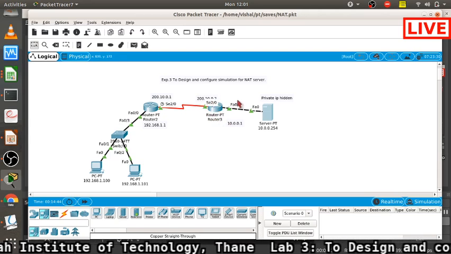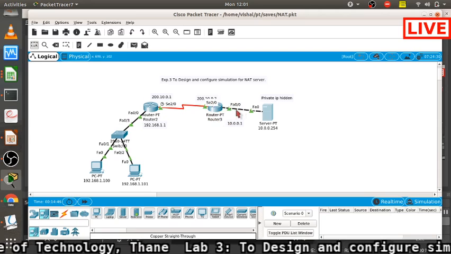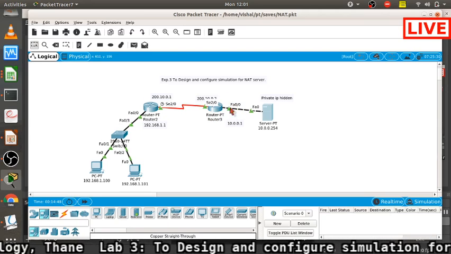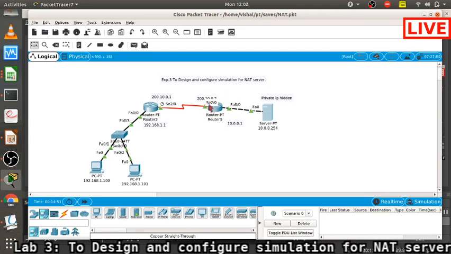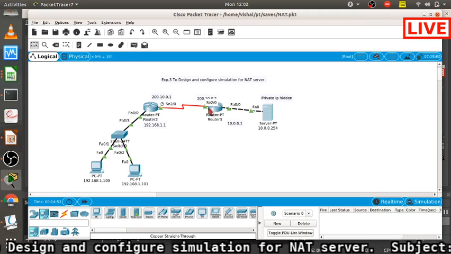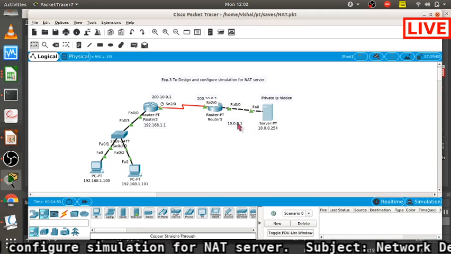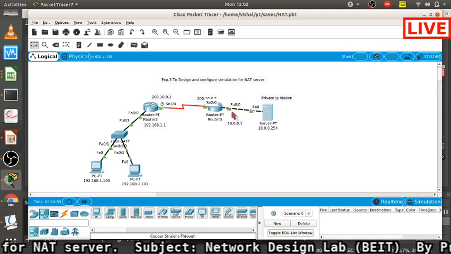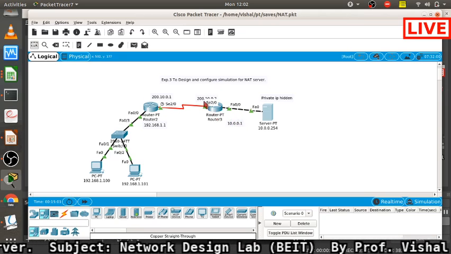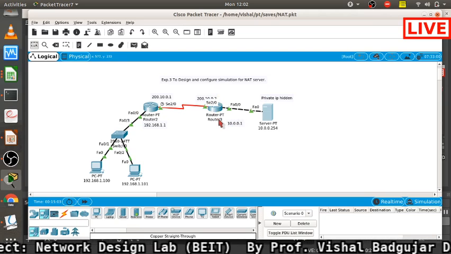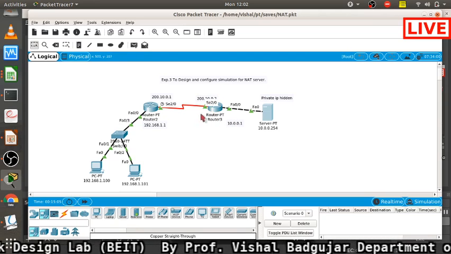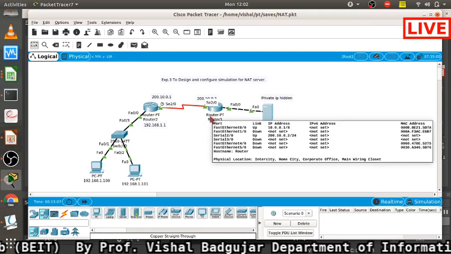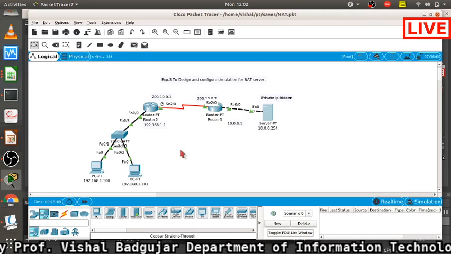So this FS0/0 must be your inside network connection, and SE2/0 must be your outside network connection, because this is the inside network and this is the outside network for it. So accordingly, I need to put in my NAT command for this Router 2.